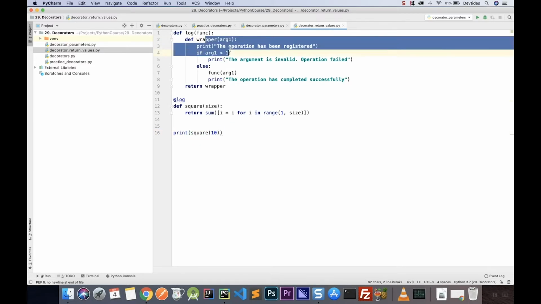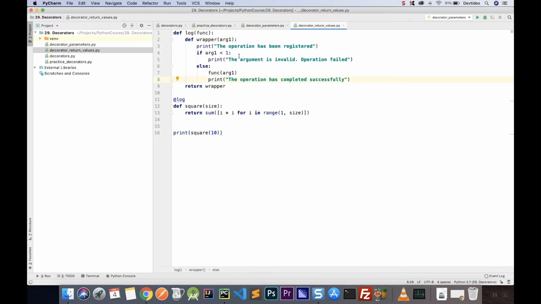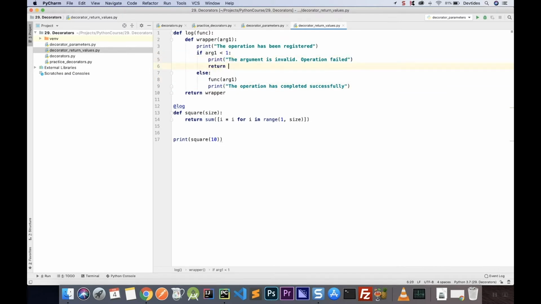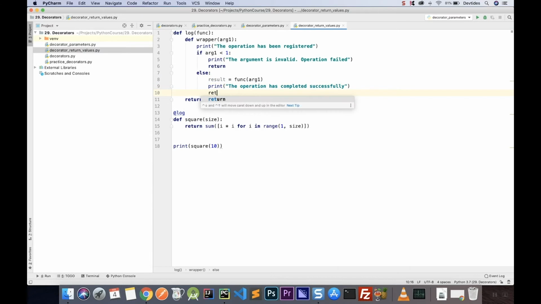Now let's modify the wrapper to actually return a value. So in this case, where we don't actually run the function, we simply return. So that will return nothing basically. But in this case, we must return the value of this function, and we must run the function before we print out the message that the function has completed. So here, I'm going to simply say result equals this function. So I'm going to store the result of that function in a variable, and then I'm going to simply return that result at the end.